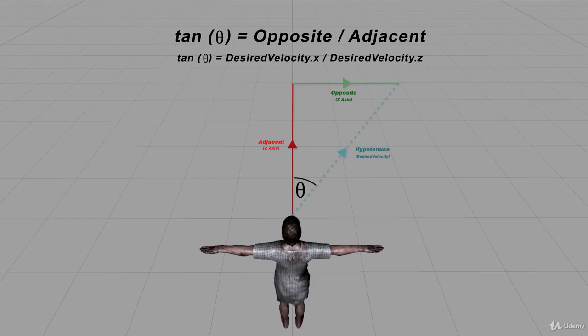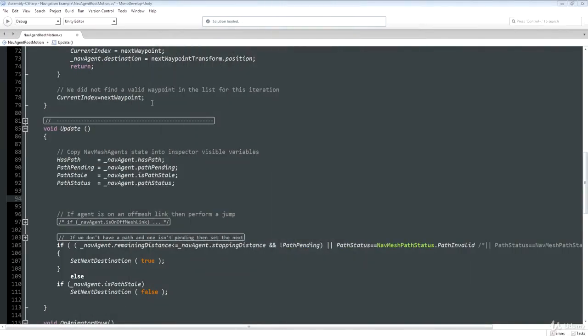And then that function will automatically, behind the scenes, perform the opposite over adjacent calculation and do the arctangent function for us, and it will give us back the angle in radians, which we can then just convert into degrees, and voila, we have our angle. So let's see what that looks like in code.